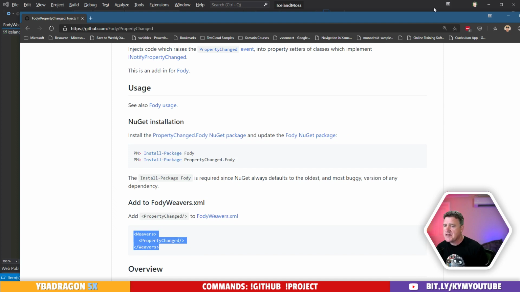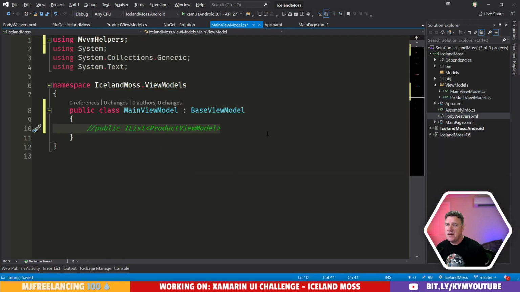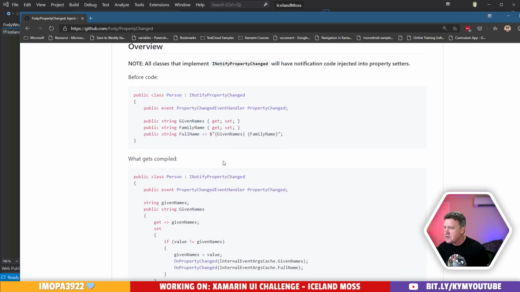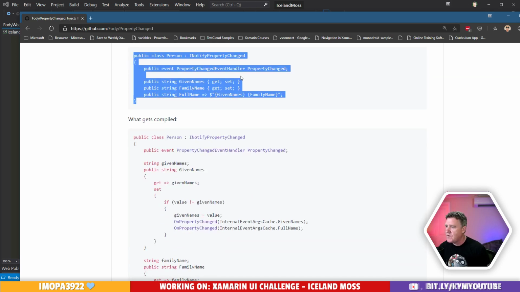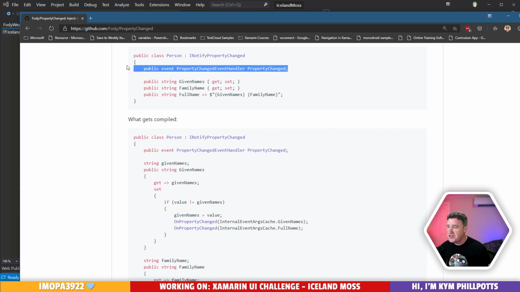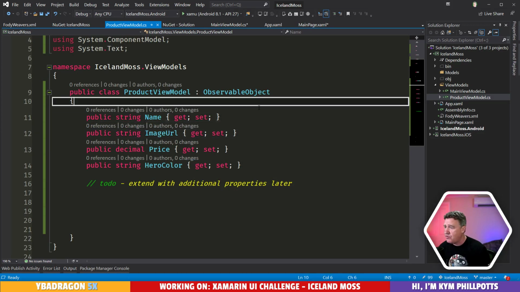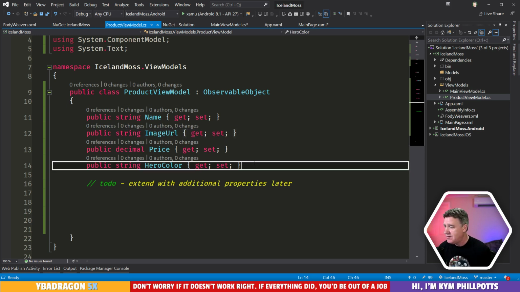Yeah, I don't think it does because it's a code weaver. So when it builds this bad boy, it's going to put all the changes in there. In fact, let's have a look at the docs for it. It's going to turn this thing, and INotifyPropertyChanged, and the property changed event comes from my observable object, but it's going to do that. And that only has to exist in the model. So I reckon that will be okay. We'll find out.